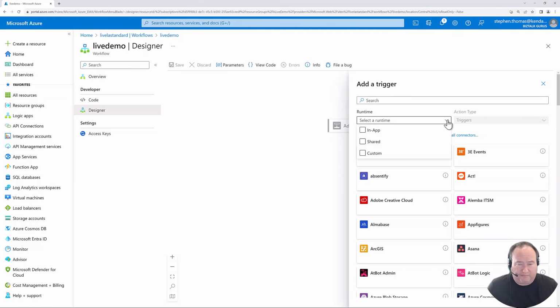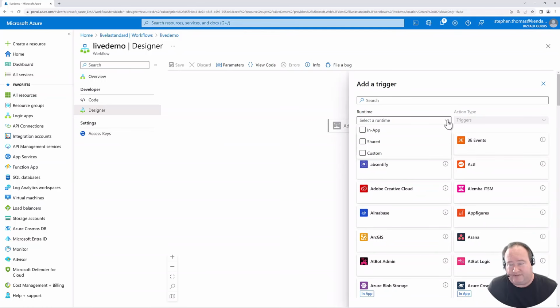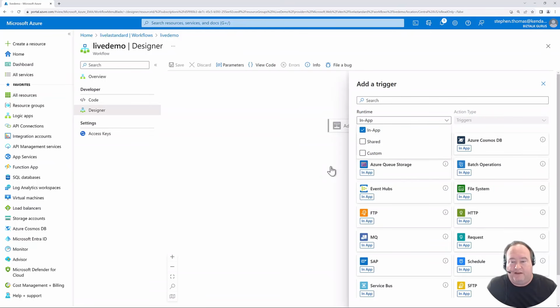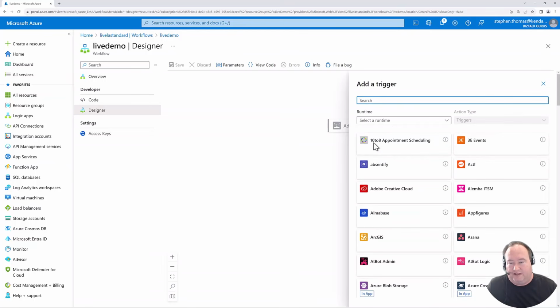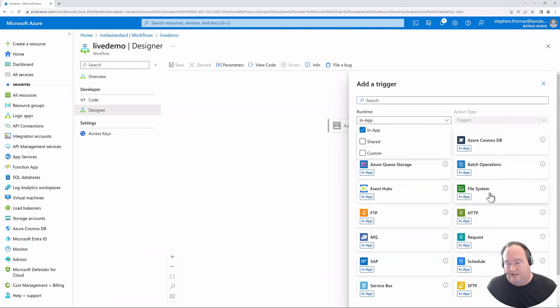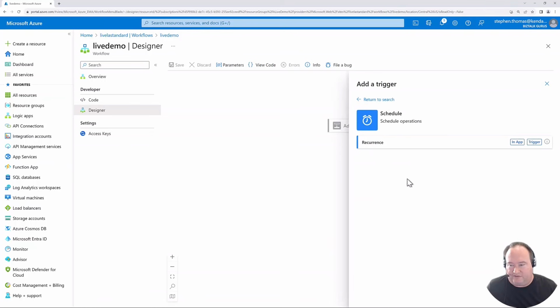So I mentioned a little bit about things that run in process versus things that make calls into Microsoft managed components. You can select those here. And if I select an app, these are going to be all the components that run inside of this logic app directly. Things that you would think would run in process generally do, like an HTTP request or a schedule to kick off that logic app. We'll just click schedule for now.